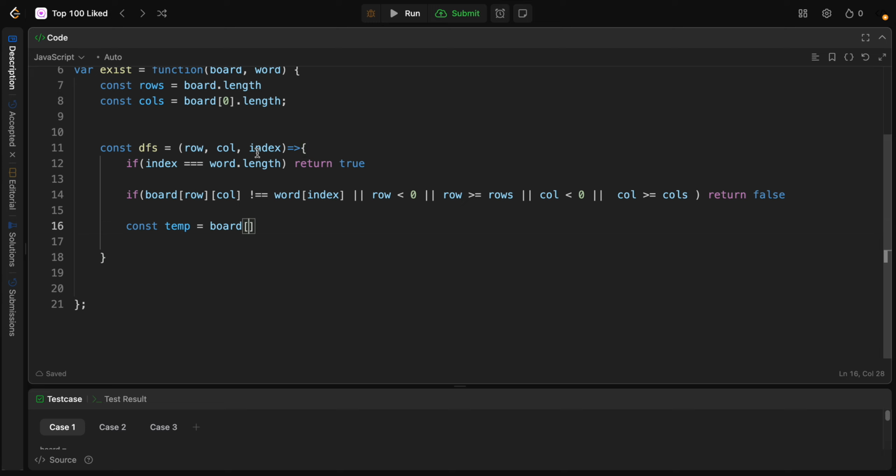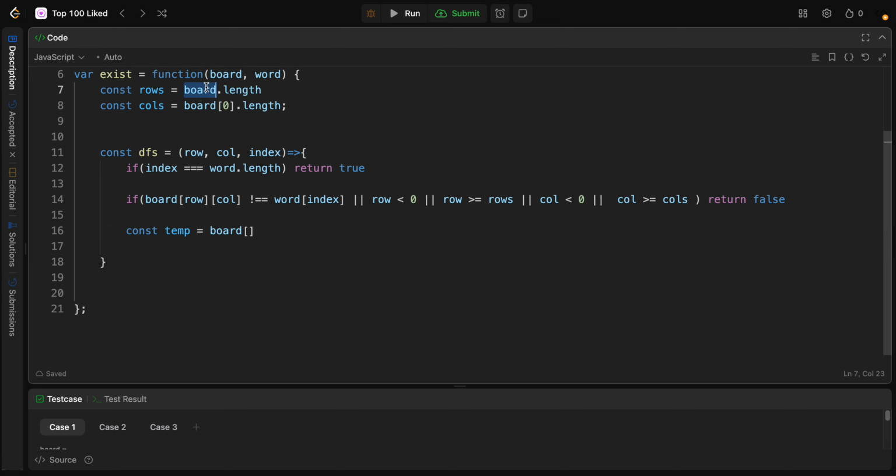of, did I put board right? Yeah, board of row and column, and this will be the temporary, and I will put the board row and column. I will change its value to make it something like that. That means it is visited.